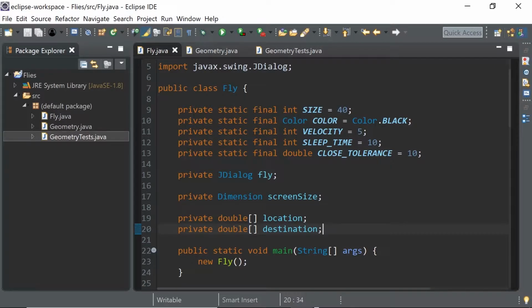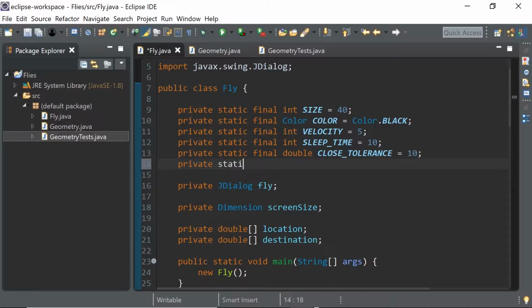Let's try to implement that algorithm that we just talked about. The first thing to do is let's define a new constant to contain the radius of that circle that we were talking about. Call it the subdestination radius. And I'll set it to 30 for now. We can always come back and modify it later.